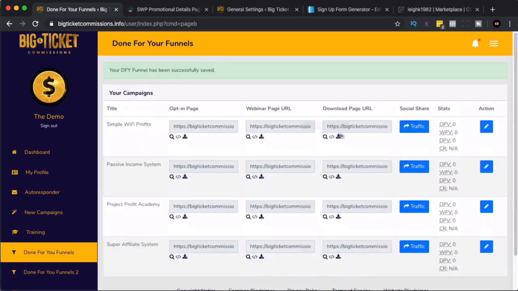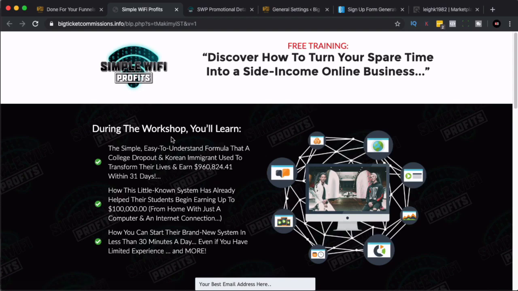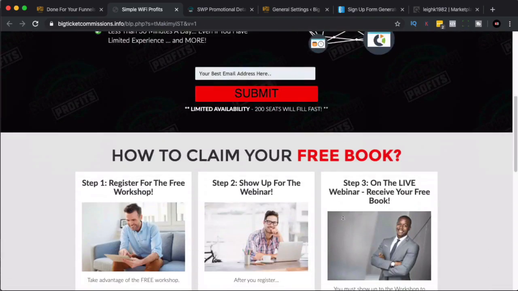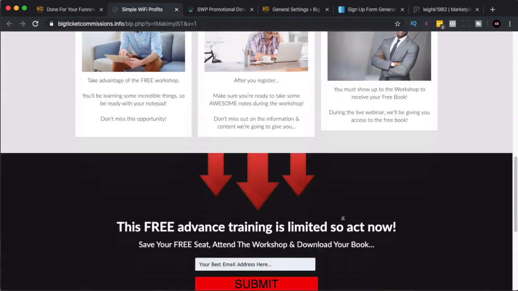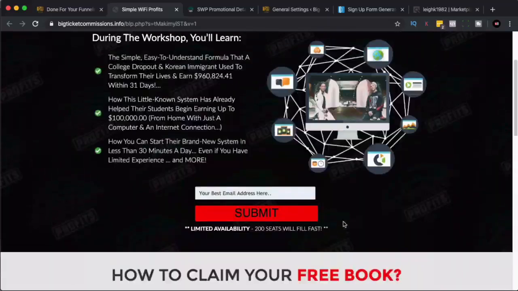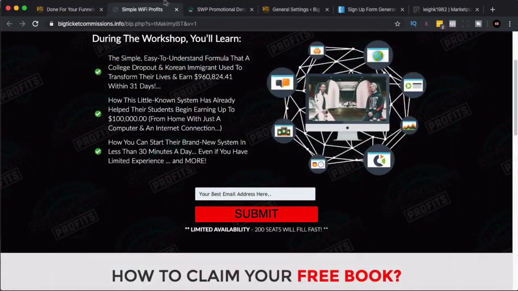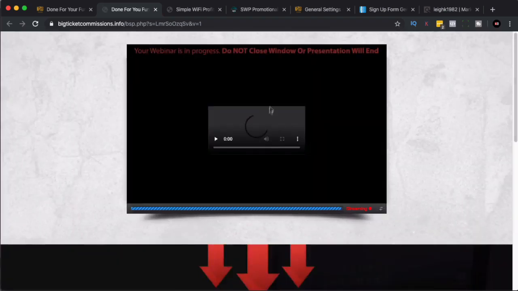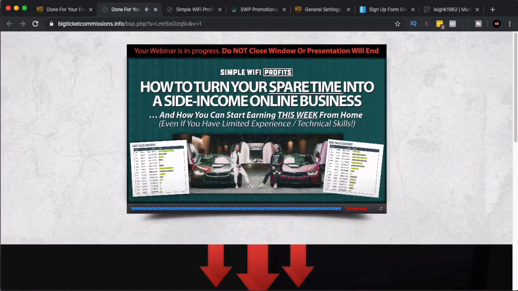We can see that we've got our 3 pages here. So we can click on the first one, and we can see that we've got the pages here. We've got the opt-in there, other information. It's all there, they just need to join up. Then we've got the webinar page. Likewise, it's all done for you. It's got the video.